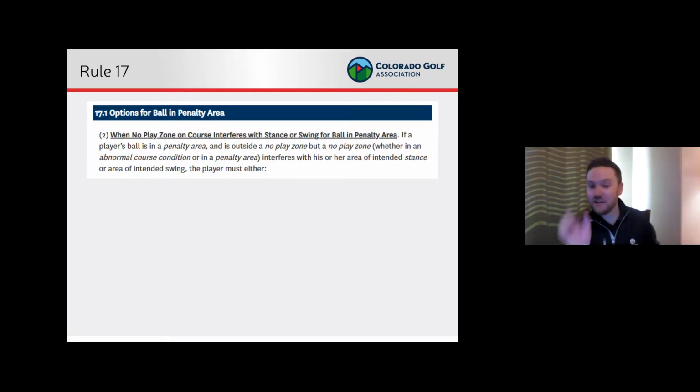If the ball's in even a little bit, so if it's on that line, you get to take your drop for one penalty stroke out of that, depending if it's yellow or red. That's when the ball's in there, we're done.